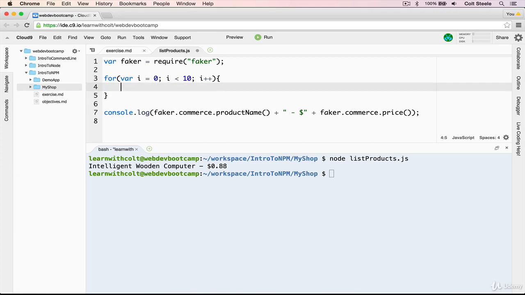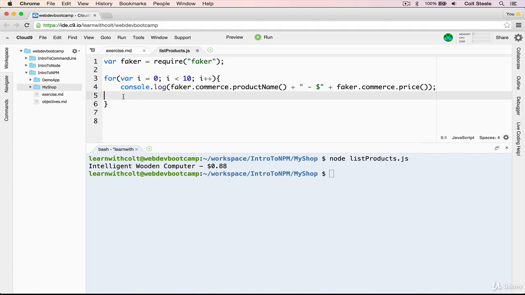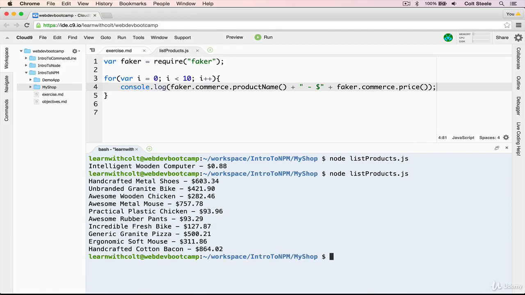We could go from 20 to 30. There are so many options here, but the standard one, if there was one standard way of doing this, is to go from 0 up until the number. And then all we need to do is copy our code in here, just like that. Hit save, and let's try running it now. There we go. We get 10 different products and 10 different prices.